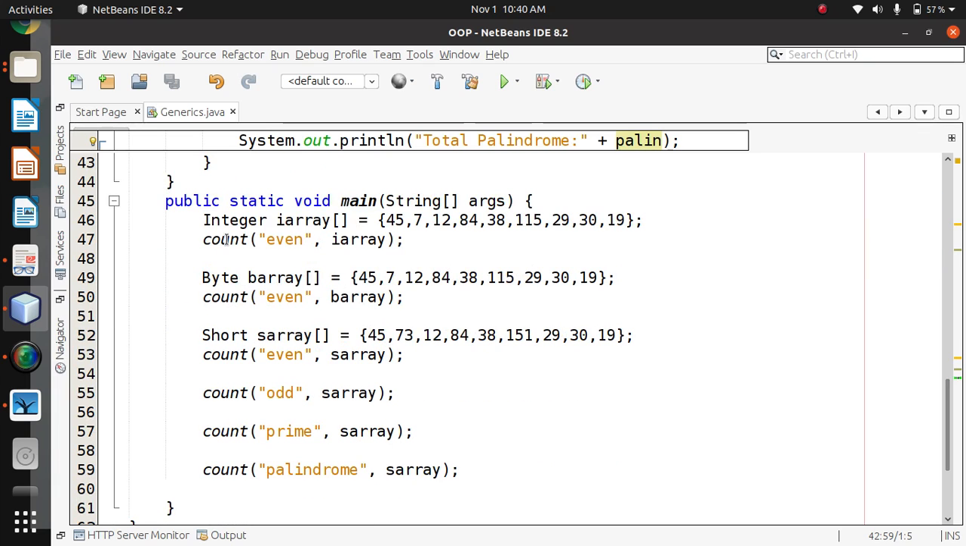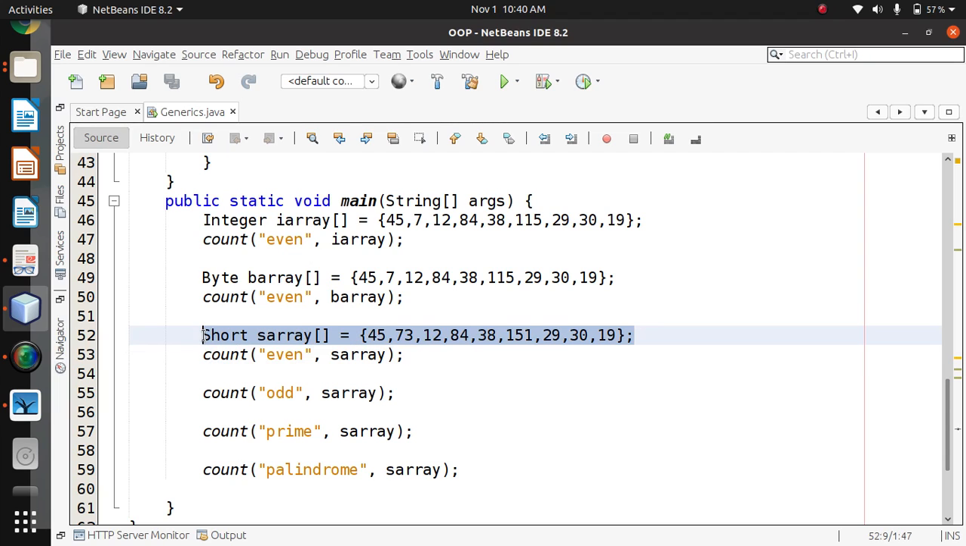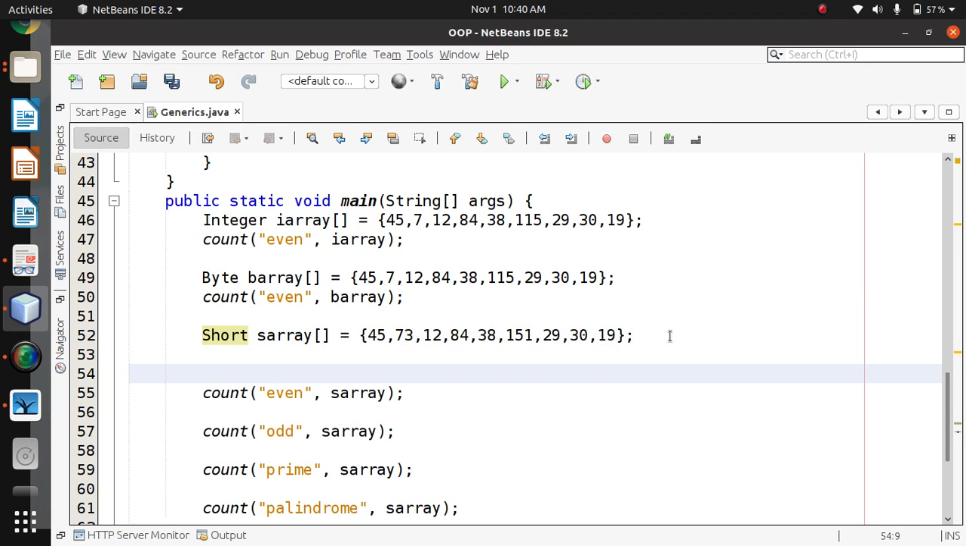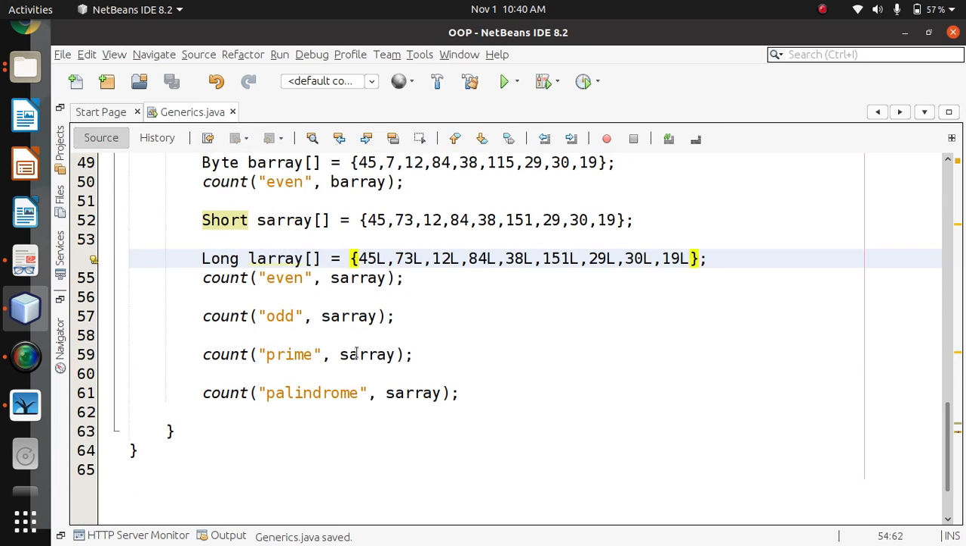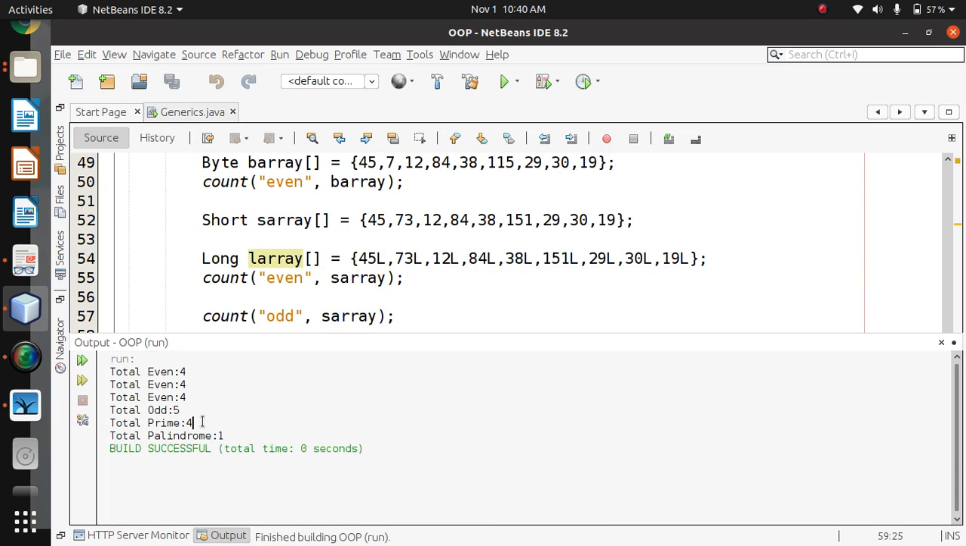We can call the count function for all of these kinds: int array, byte array, and even a long array. You can create one more array like a long array, but it's required to write L at the end of the values. So only long arrays like that are possible to create. And if you want to apply this on a long array, like prime numbers on a long array, that's also possible. I executed it, and now see, it's done.